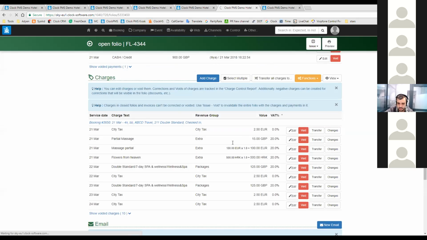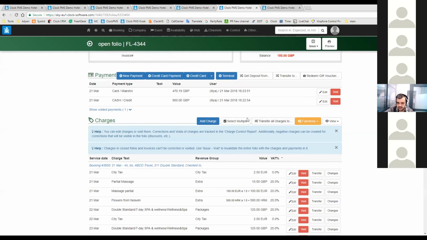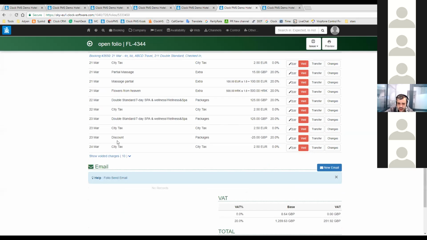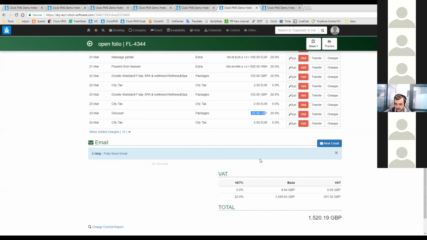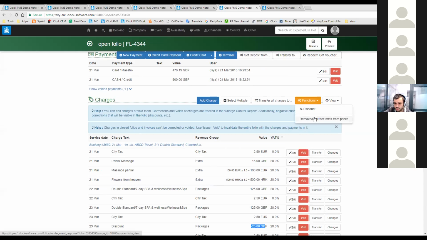And what will happen now is it will calculate the discount, and as you can see, it is added here based on this. My packages in total is 250 and the 10% discount is 25. So it lowers the price basically by 25.